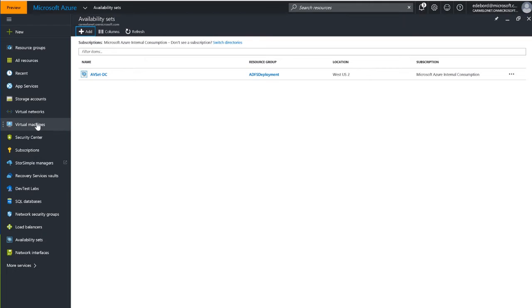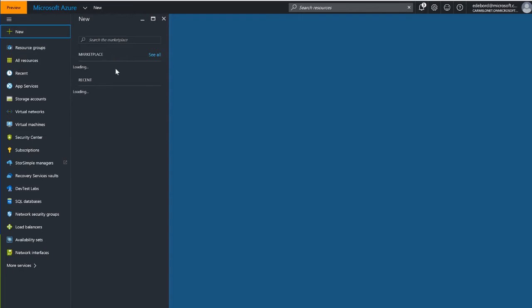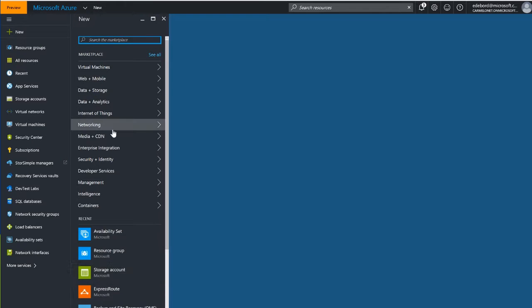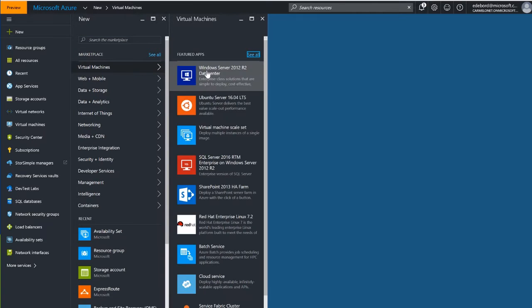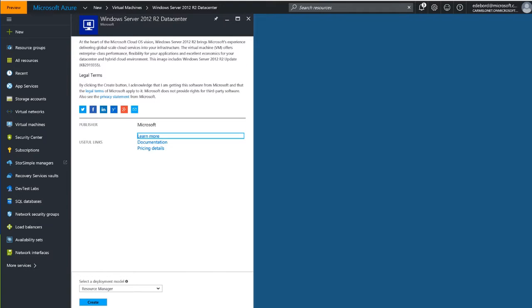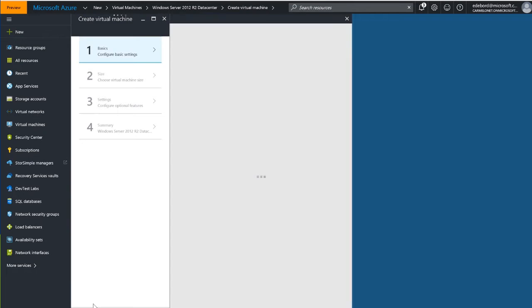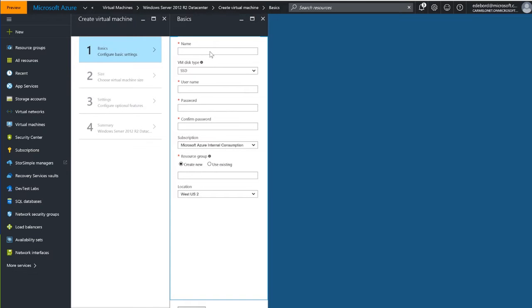All right, so I think we're getting pretty good at deploying virtual machines. Let's go ahead and hit new. And maybe our recent items has a virtual machine, but it doesn't, so let's just go to virtual machines, Windows Server 2012 R2. We're going to use Resource Manager again. And the basics for this configuration, the name of this virtual machine is going to be EDU ADFS 01. It's going to use a solid state disk. I'm going to provide a username, a complex password. We're going to use ADFS deployment in West US2. Go ahead and click OK there.